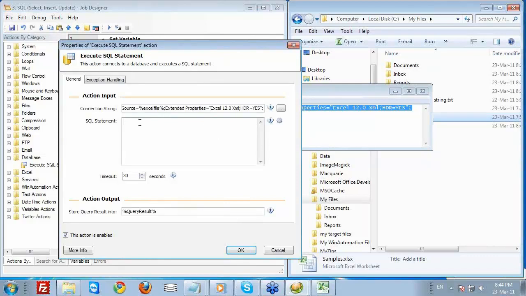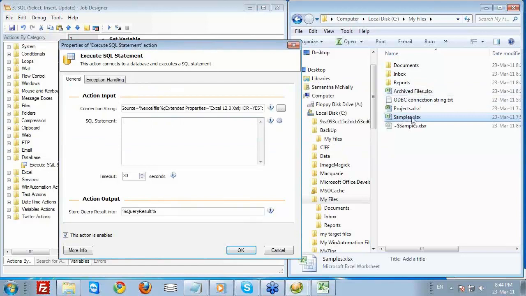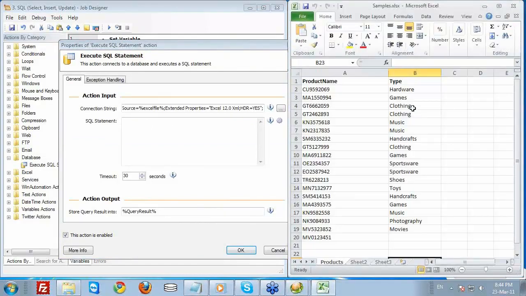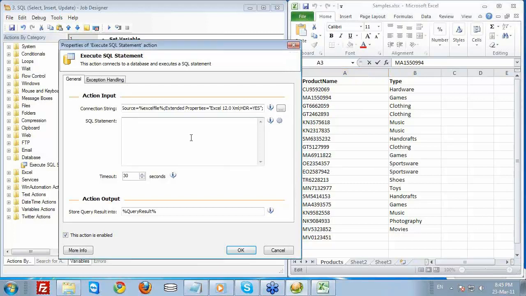For our example, what we will be doing is we have our Excel spreadsheet. This is sample XLSX, and that contains product names and their types. We want to check to find the total number of products that have MA as a prefix, such as this one here, as a prefix to their product name. So we will write the SQL statement.